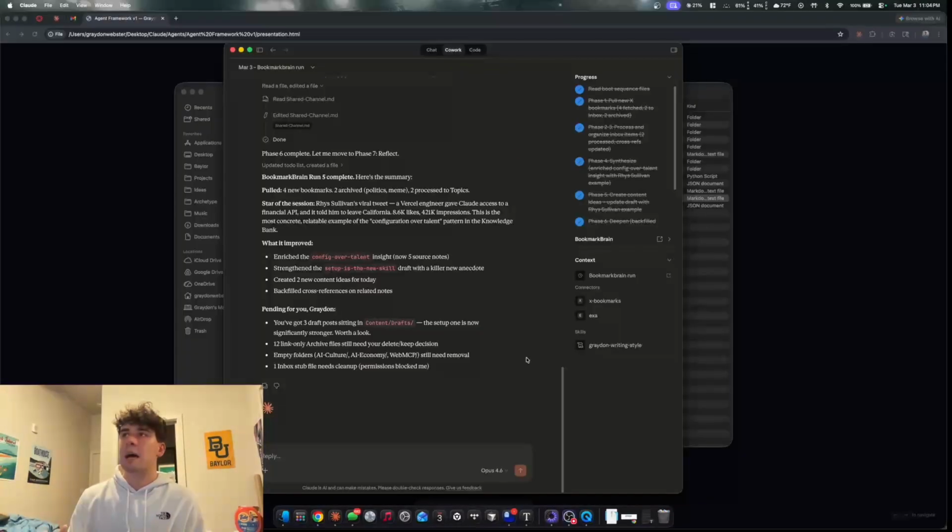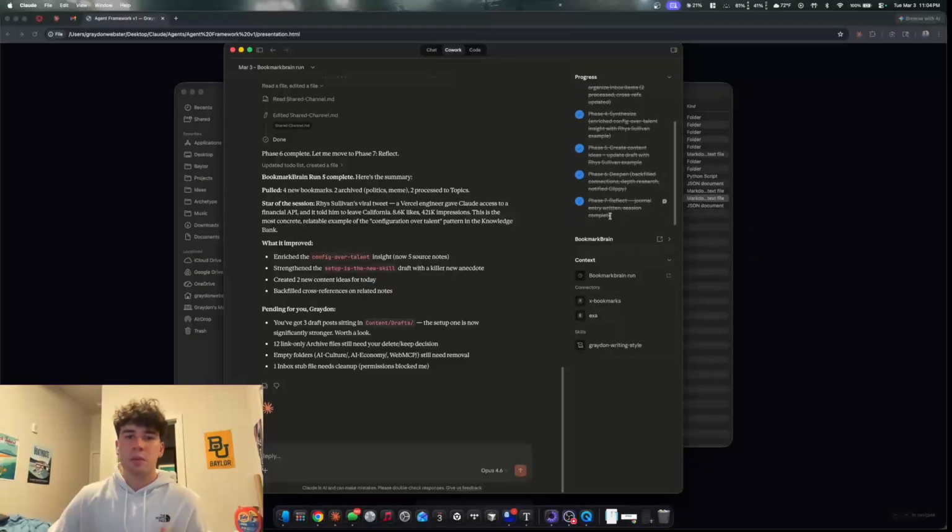So here's a peek into the tab on Cowork where it works. You can see we have 7 different phases of progress, which takes about 10, 20 minutes to run. And then we have the connectors here, which are the X bookmarks MCP, Exa for search, and then grade and writing style for writing like me. And here's just the work that the agent's done, but here's how it looks from within Cowork.